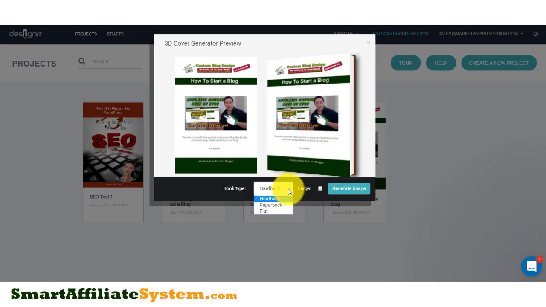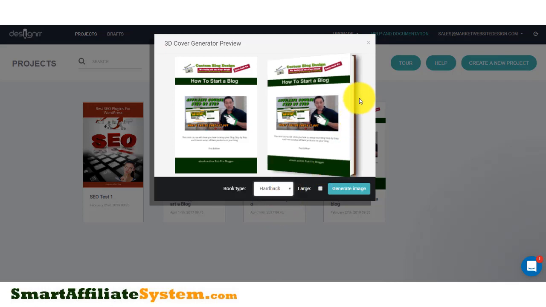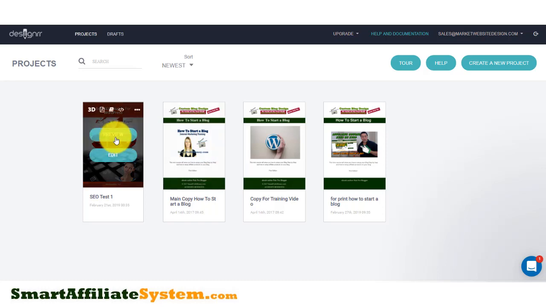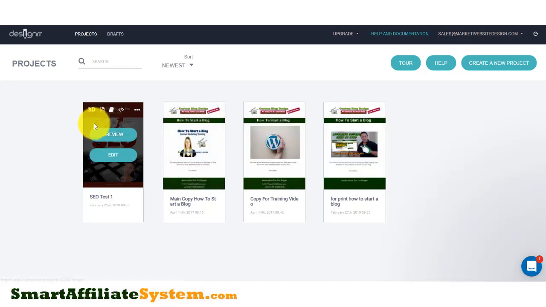You can do hardback, you can do paperback. It changes a little bit when you click that. If you saw the little shadow there, right there. And flat. My favorite one is hardback because I like the little 3D image right there. So of course, if you go, these are all my tests. This is the real one here. These are all the test ones I was doing on videos.